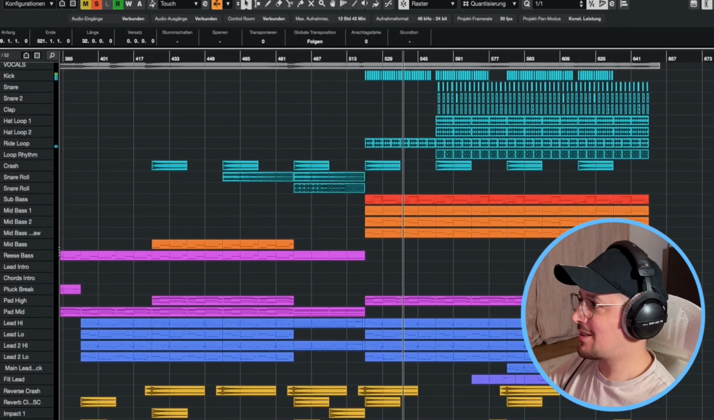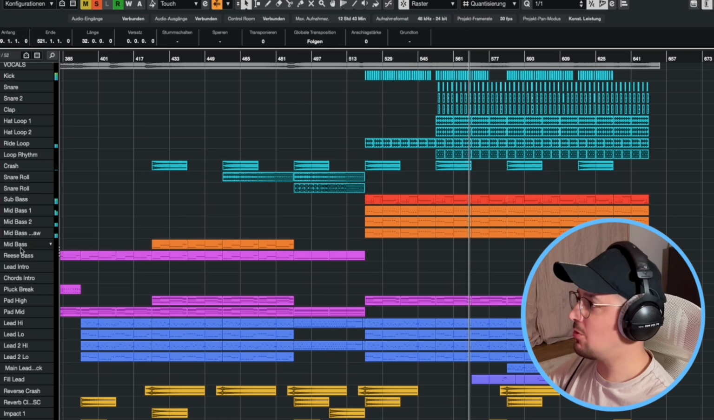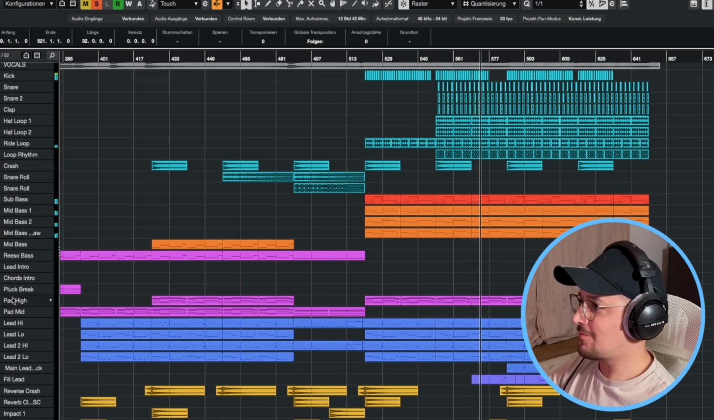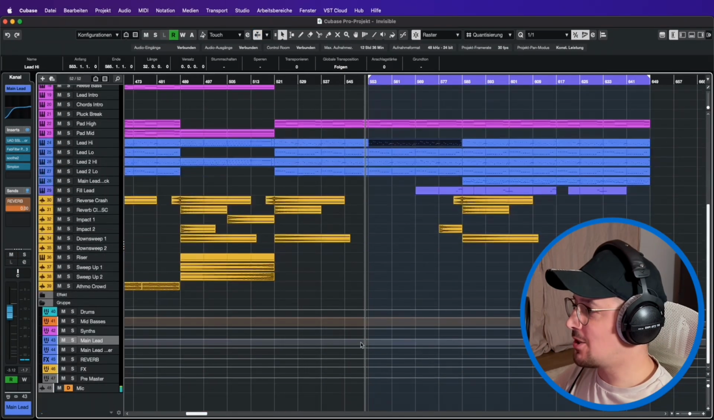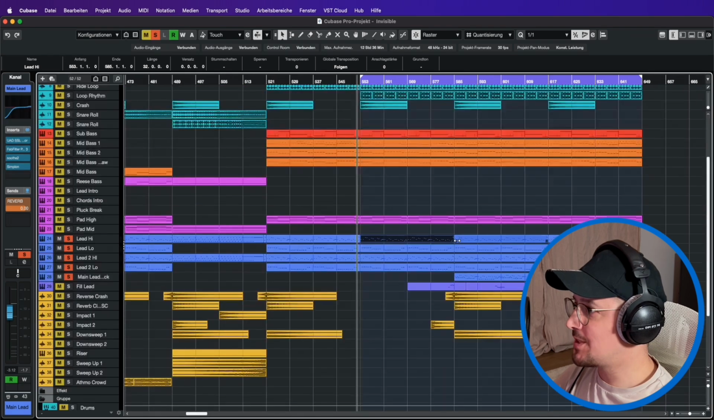And we add back the basses, the sub bass, mid bass, second mid bass, and the sawtooth mid bass. Makes it a little warmer. And the pad is going. So all main leads go into the main lead group. It sounds like this.